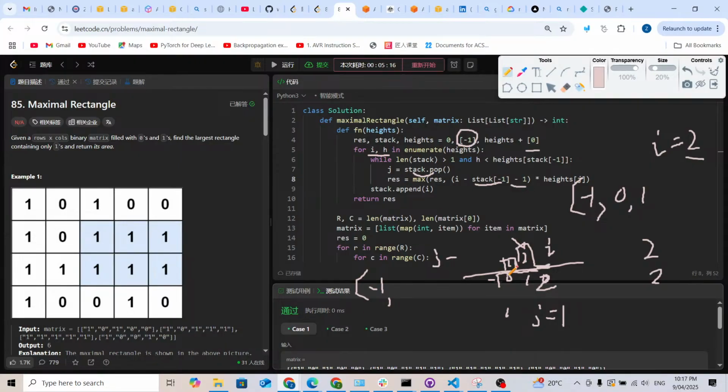So this is 0 going to be popped out, and we're going to continue to calculate. So I is still going to be 2, and the stack -1 going to be a -1. 2 minus a -1, and we still need to minus 1, because we still have a much longer distance. We need to minus this one. Now 3 minus 1 gonna becomes 2.